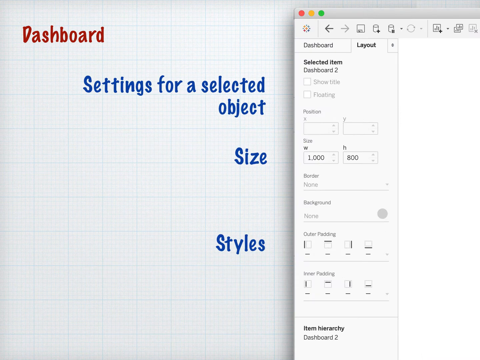If you tap on the layout tab, what that will enable you to do is customize these selected objects. So you'll click on something on the dashboard, and then this panel will enable you to change the position and the size, whether there's a border, whether there's inner or outer padding, and that's very much like the CSS box model. With the outer padding is the space between the boxes, and the inner padding, that's like the bubble wrap wrapping around the element that you're looking at.